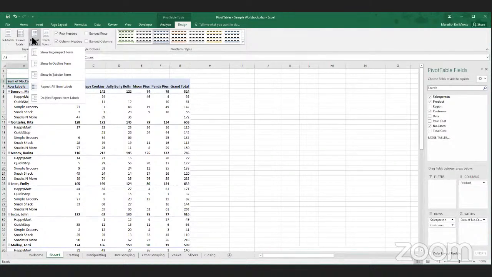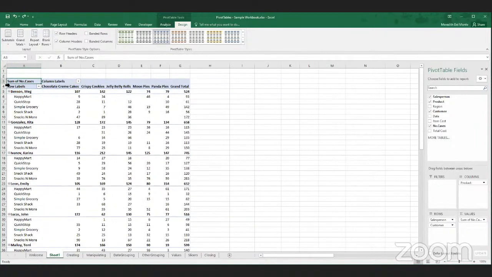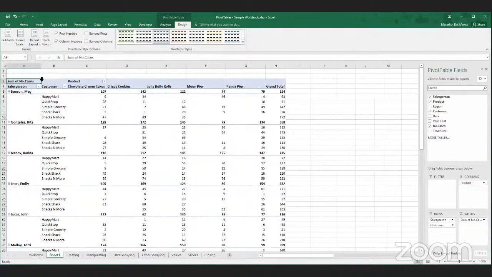But if you're wanting to change it up a little bit, you can also pick show in outline form, which spreads it out a little more, but it does automatically put the titles for the various columns and rows in place. I'll back it up so you can see. This one just has column labels and row labels, whereas outline form goes ahead and labels those for you. And it spreads it out a little bit more so you can see it kind of more spread out.